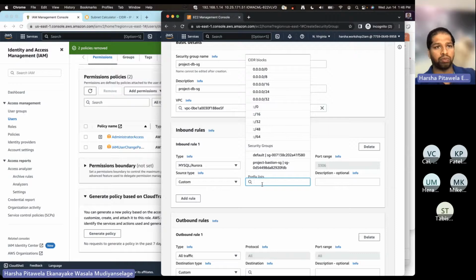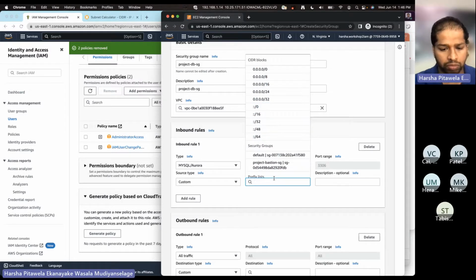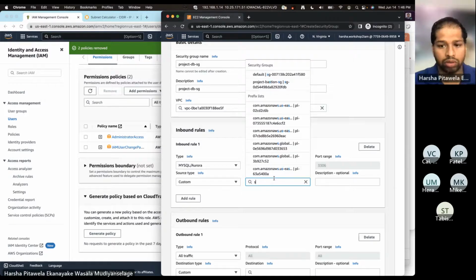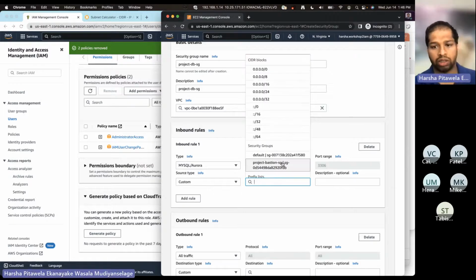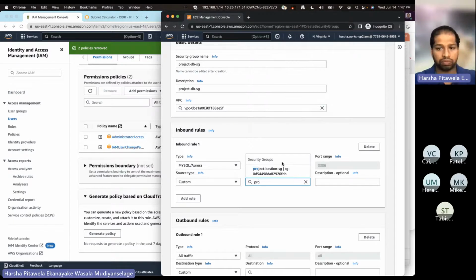Here you can specify the subnet. If you want, you can specify both the public subnets, like here. You can get their CIDR ranges and assign them here, or you can specify a security group. When we create the Bastion instance, it will get its security group, the one that we created earlier. So you can specify that Bastion security group here.